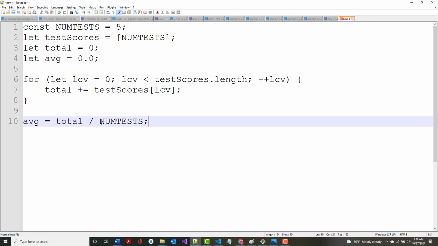And what typically throws people off and gets them confused is this. LCV is just a placeholder. It's going to hold the current array element number. That's all it is. It's not doing anything special. All right?